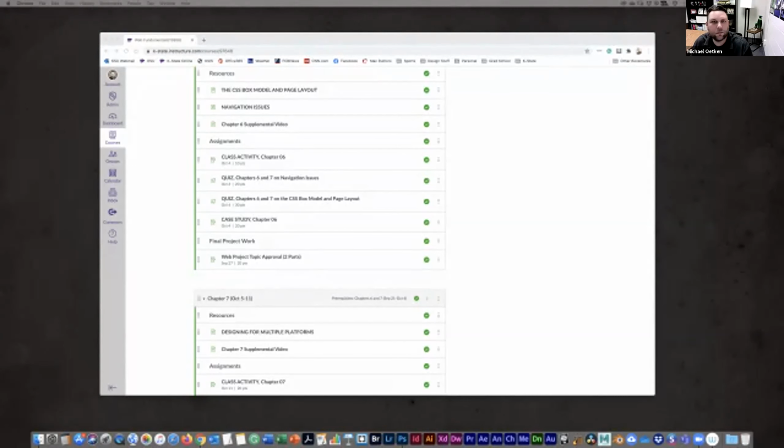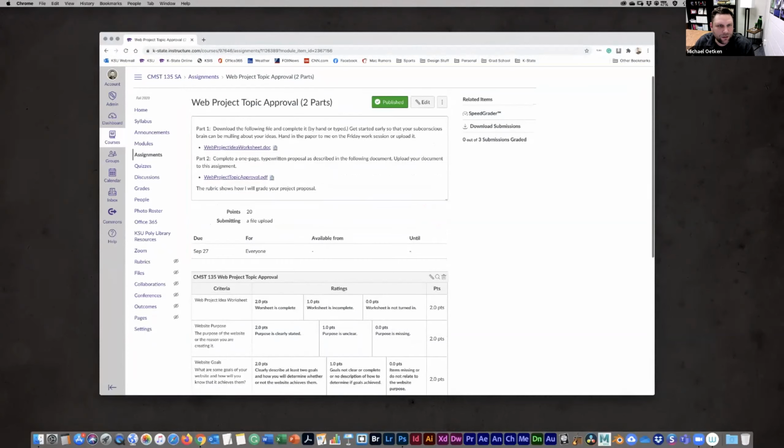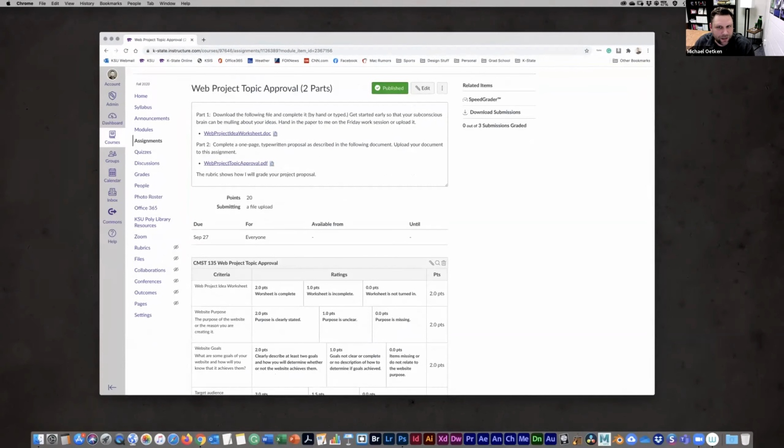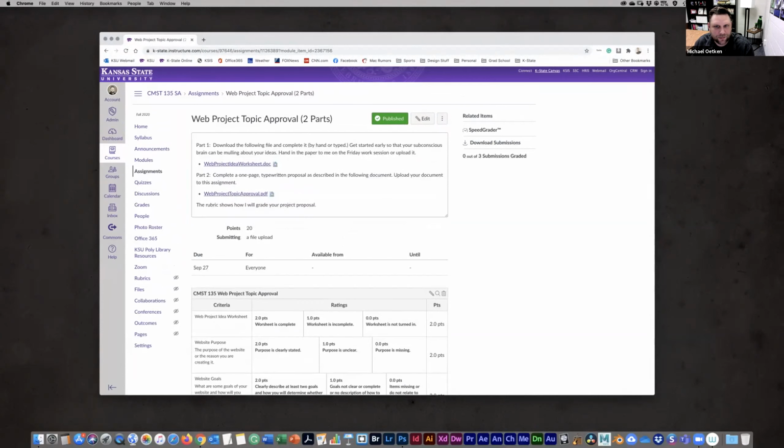Today, we're going to do some practice activities in chapter 6. The only thing that'll be due by Sunday, at the end of the week, is that web project approval assignment. I'm going to share my screen now. So that's this assignment right here. Look through the documents that I have there to help you get that assignment completed, and then have that done and submitted by Sunday.